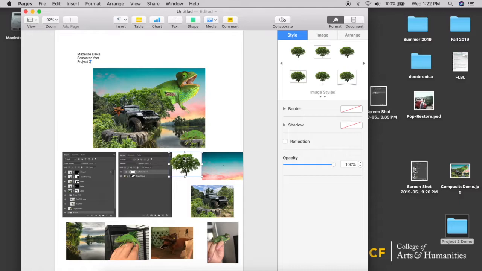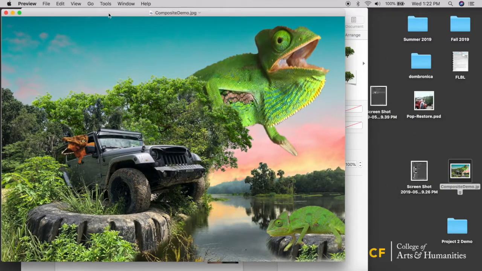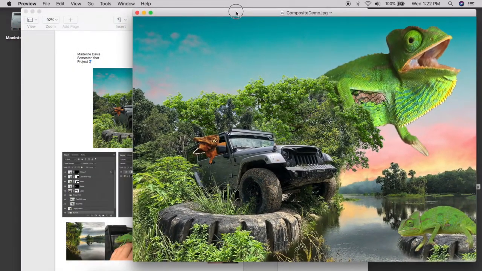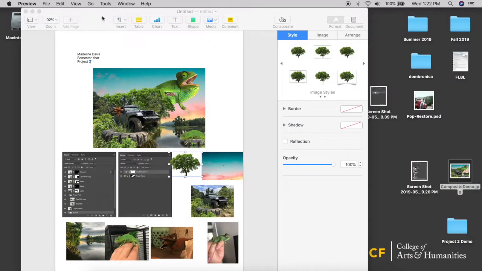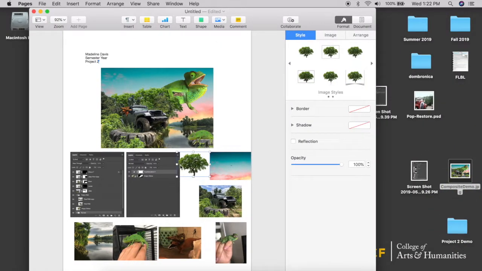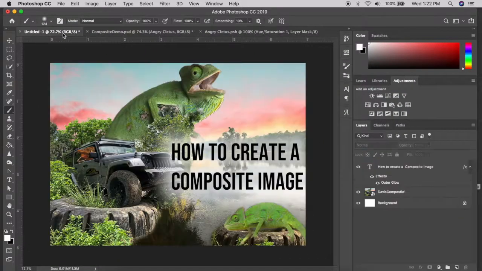Keep in mind, you'll submit this PDF in addition to the separate JPEG that you created, so I can see the JPEG in full, in all of its glory, and have your document so I can see how you did it. And that concludes the how to create a composite image demo.